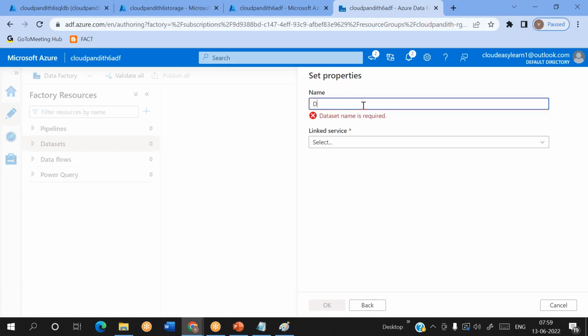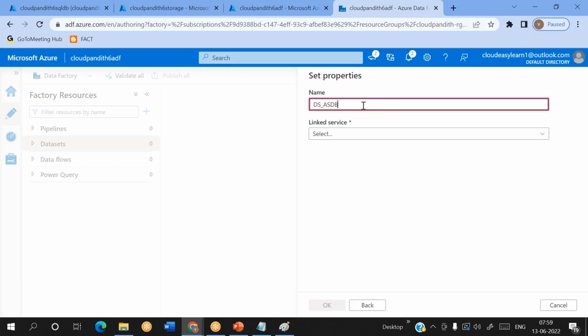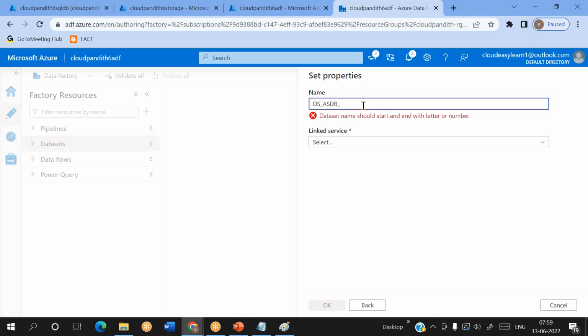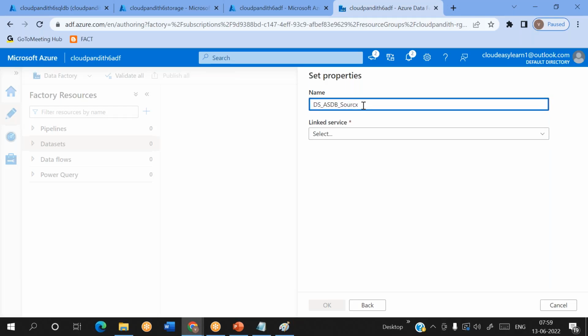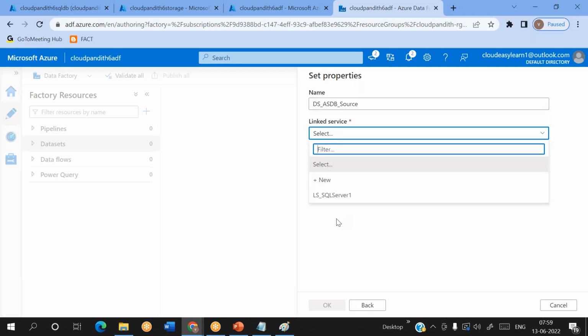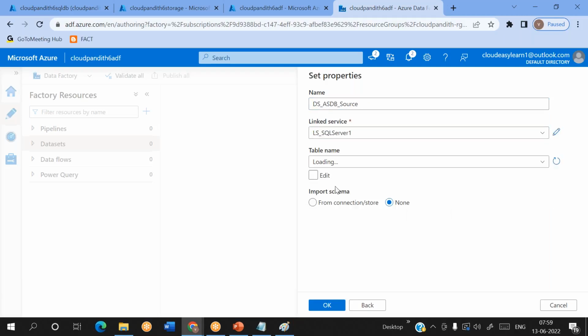Okay, I will give the name. Azure SQL DB. It's a source. Next. Yes, in linked service, we have to select SQL server. Very good. SQL server linked service. Next. Is it a multi-table or a single table? Single table, sir. Single table means you can hard code it.